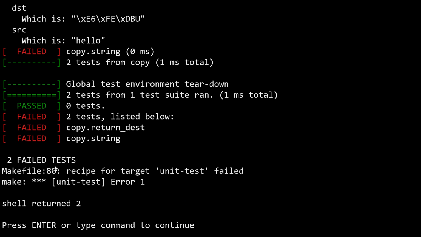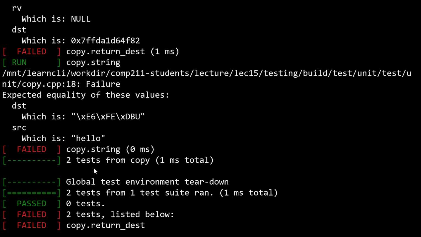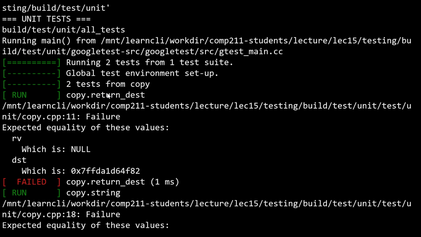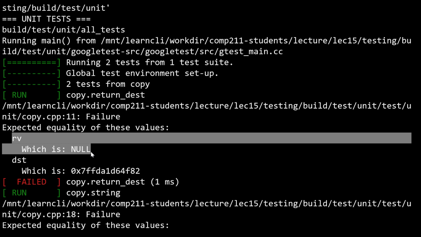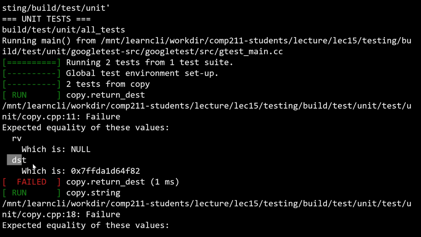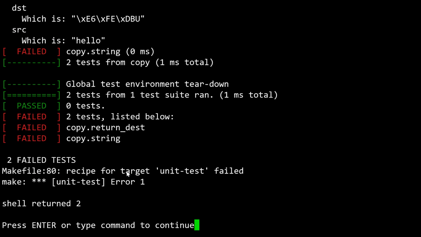Okay, and so we see that we have 2 failed tests. There are 2 tests in that file. And let's go see if we can find the copy return destination test that we were just looking at. So sure enough, here it is. We're running the copy return destination test. And what we see is the return value was null, but we expected it to be equal to the destination, and that had a separate address, right? So this test failed because our assertion failed. These 2 values were not equal, right?